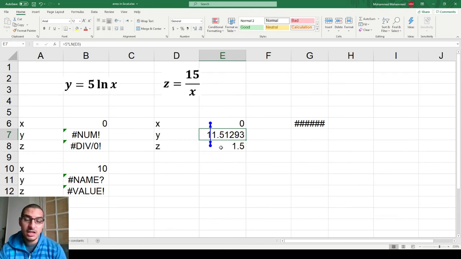Of course, it can be not a direct case like this. You can calculate y from x, and then z from y, and then l from z, and then x from l. So it doesn't have to be 2 cells directly like this, and it's going to give you the same thing. So these are the first 5 errors.